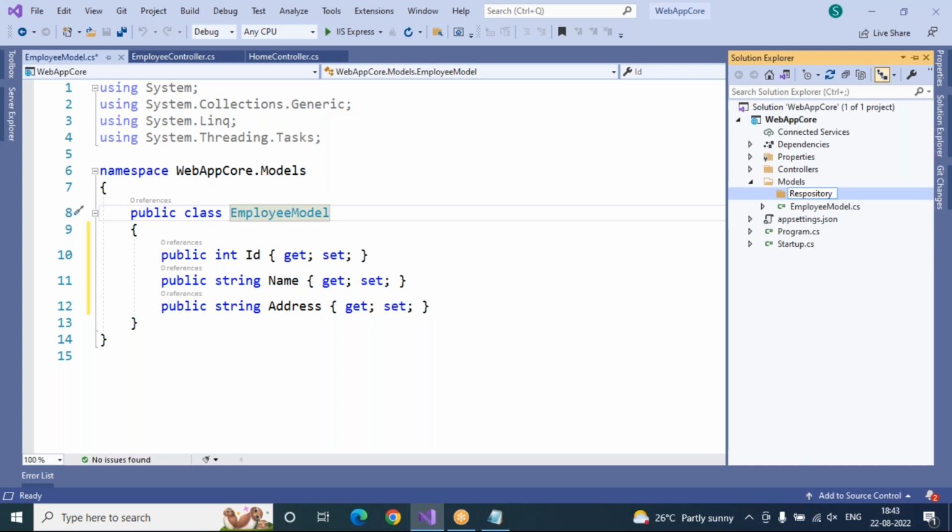You can give any name, no problem at all. There's no need to always give the name Repository. I'm just giving a meaningful name. It's my model repository, and here I'm going to write some logic. How to write logic in this repository, we will see now.